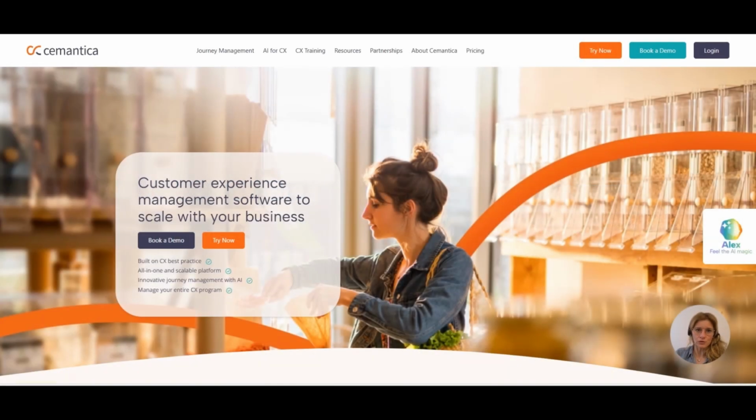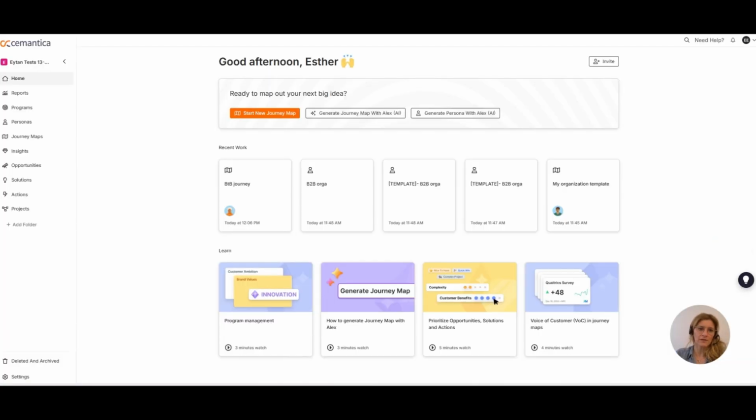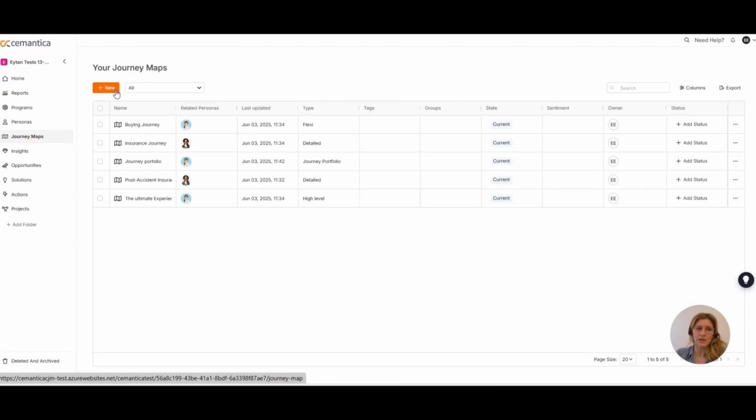I'd like to show you how you can quickly create a journey on the Cemantica platform. So you can either start from the home page, start new journey map, or you can go directly to the journey map folder here and hit new.